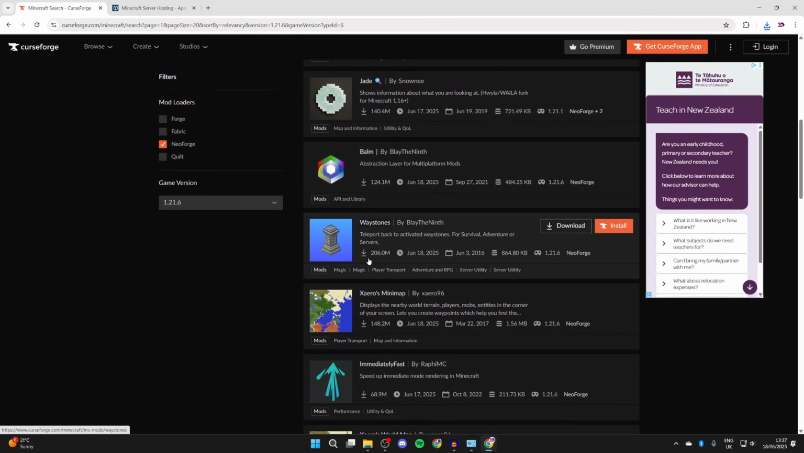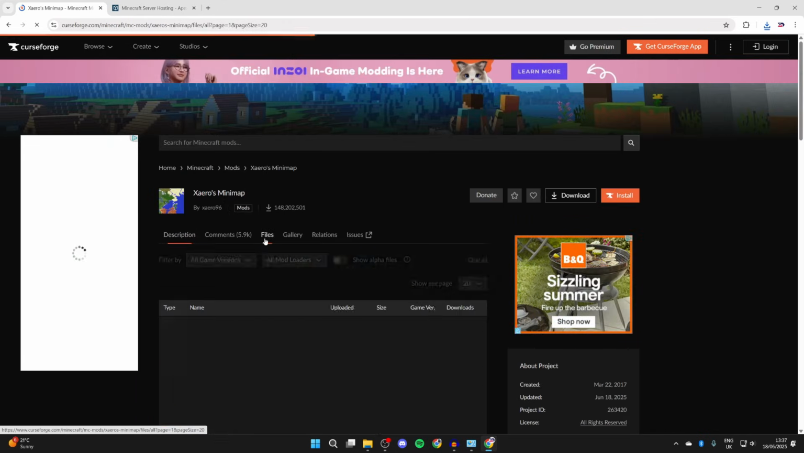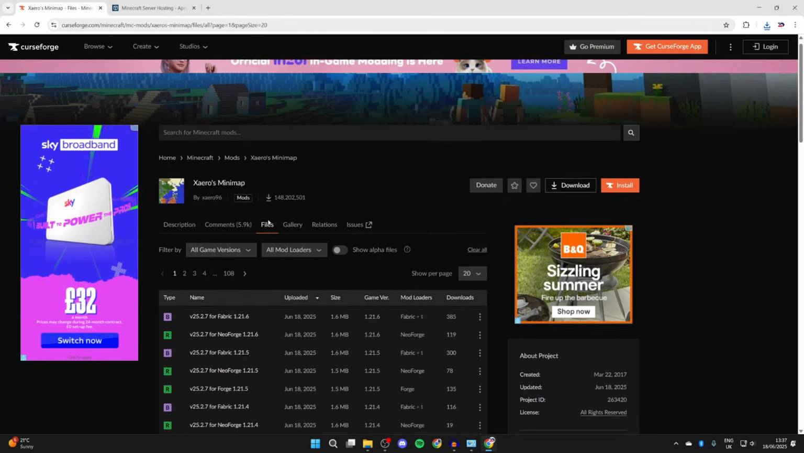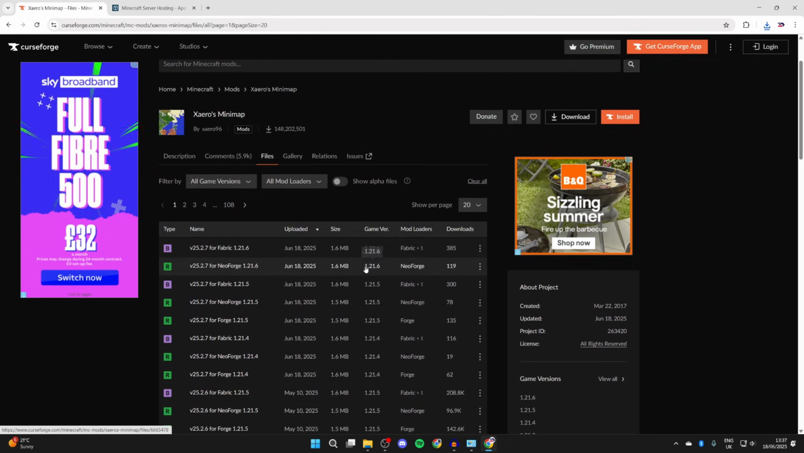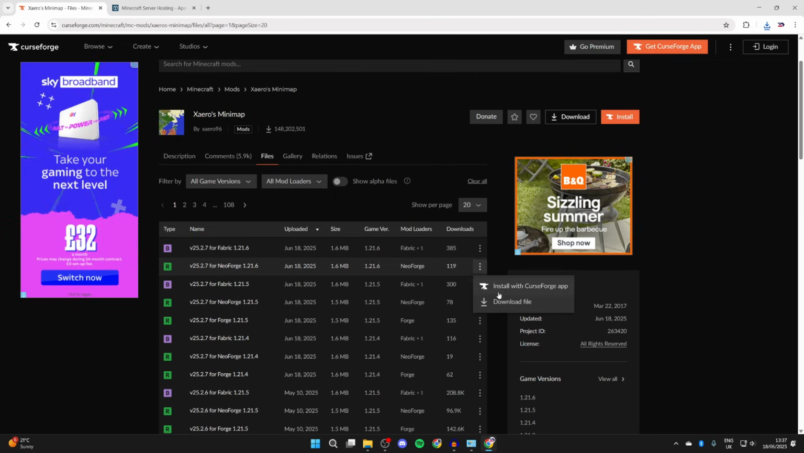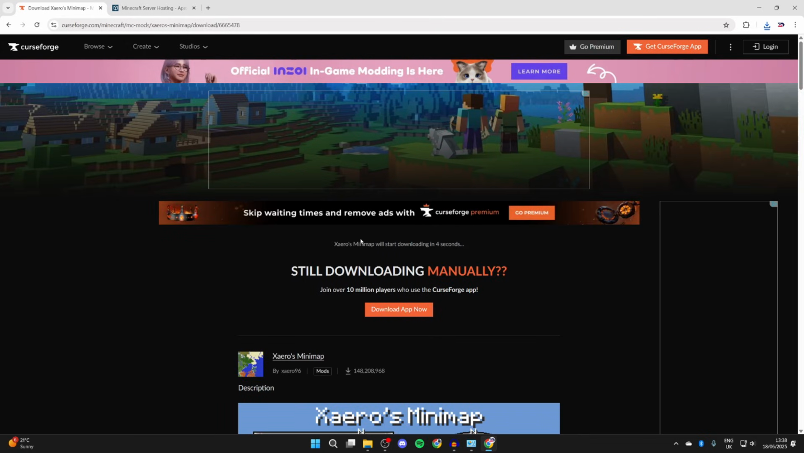Now, we can find a mod you may want. For example, in this case, I'm going to get Zero's Minimap. I'll click here. And we can then press files at the top. Now, we can find it for 1.21.6 and NeoForge. I'll press the three dots to the right and press download file. Now wait for this to download.